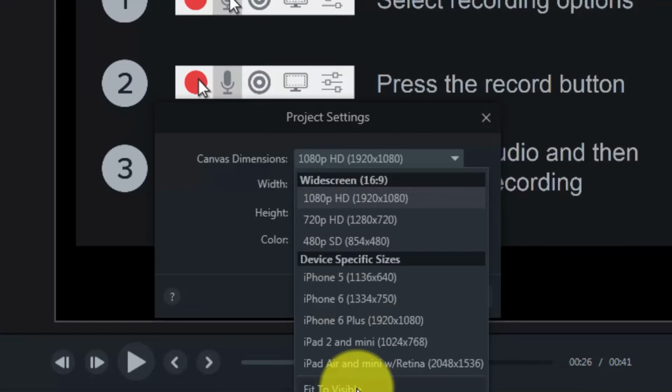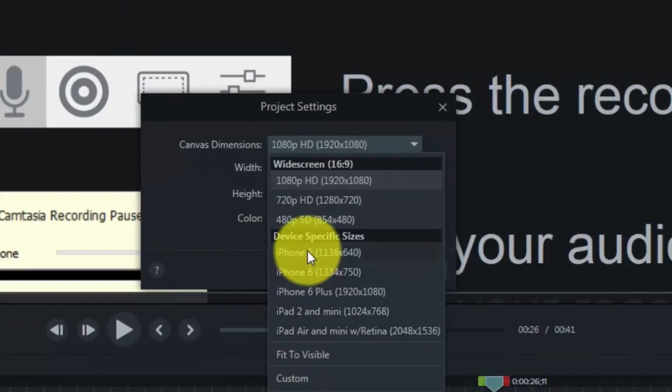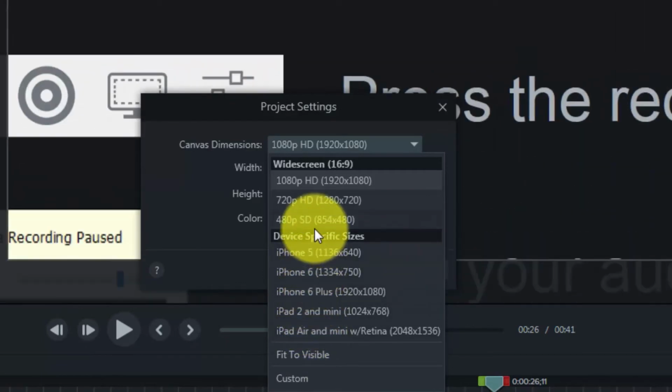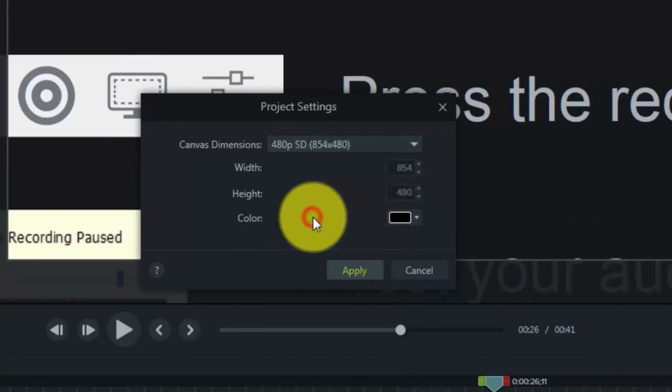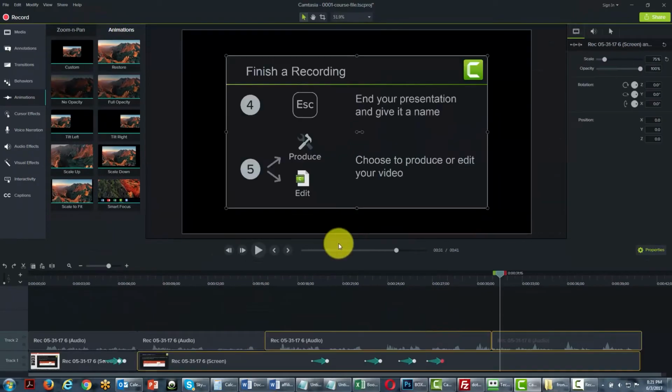And so we can choose our settings to make sure it is smaller. We can use fit to visible, or we can customize it. We can customize it for any device. So in this particular case, what we're going to do is we're going to customize it for 480p and click apply. Since you'll be using this feature often, we'll be taking a closer look at the smart focus element all by itself in a future video.